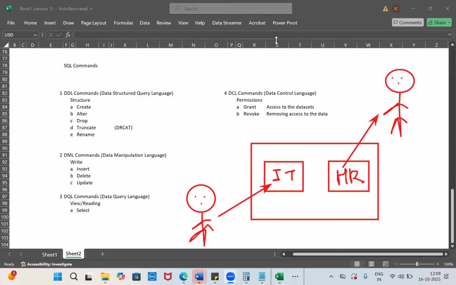Am I clear, everyone? But who is going to work this? A DBA is going to work this, not we. We can be developers or data analysts, but we are not database administrators. We are not going to deal with permissions.